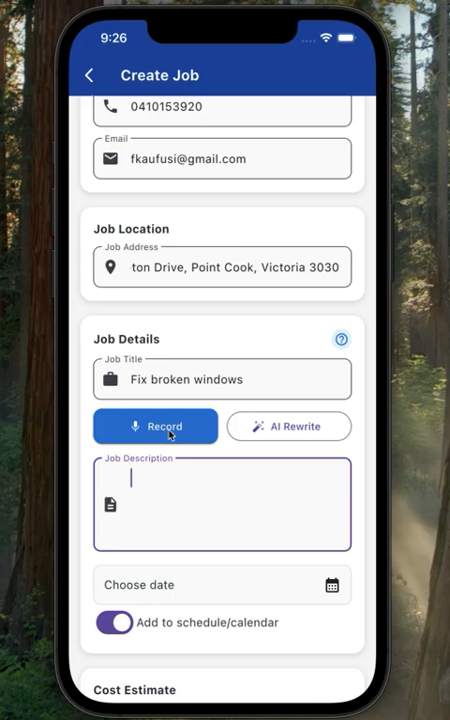You can press to record. As you see, there's a button here for record and AI rewrite. On your phone, you can just press record and talk, explaining what this job is about, and it will automatically fill up this field. And after that, you can click on AI rewrite to rewrite the job description to make it more professional if you want.